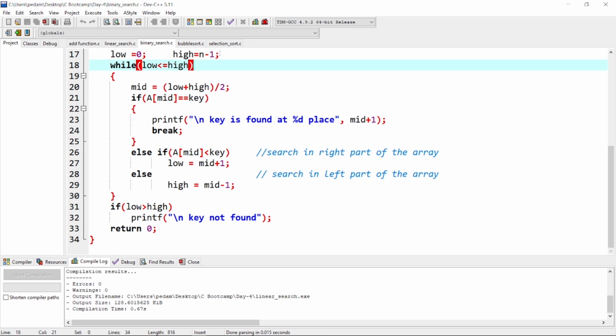So there are n elements. If there is only one element in an array, there is only one space, so low equals high, with n equal to 1. So you have understood that low is always less than or equal to high.